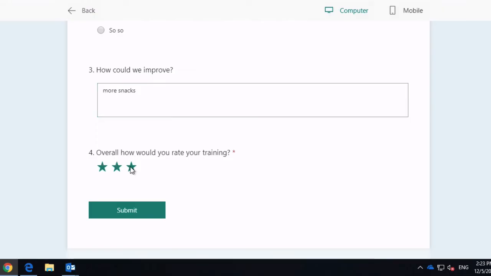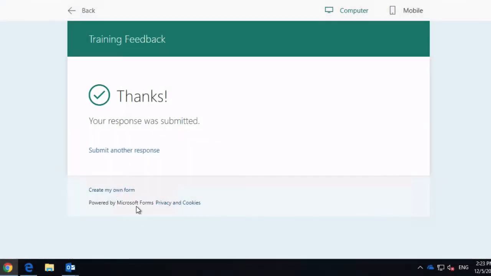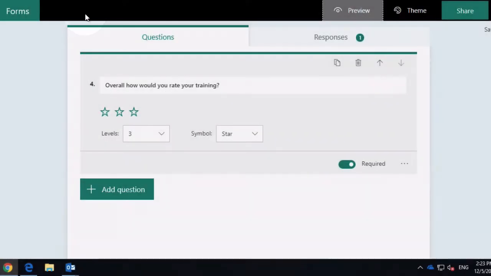And I'm just going to choose 3 stars for the overall rating. Then when I'm happy, I'm going to hit submit. And this is what the responder will see. It will say thank you, and then you can submit another response if you want to. All right, now I'm pretty happy with the way that went. So I'm going to go back, and it's going to take me back to the edit mode.